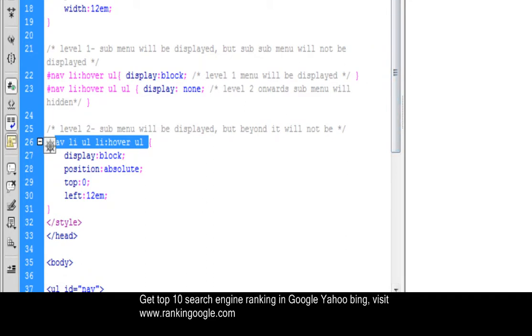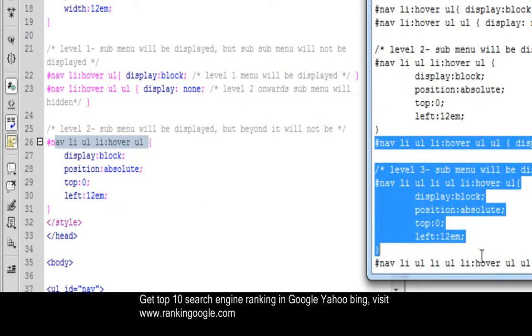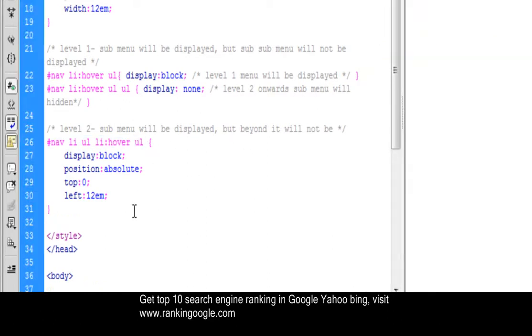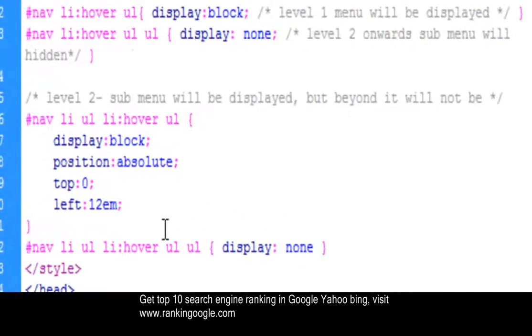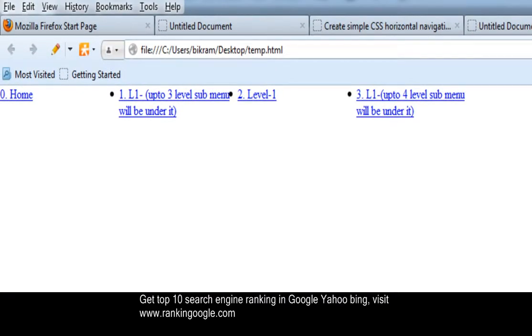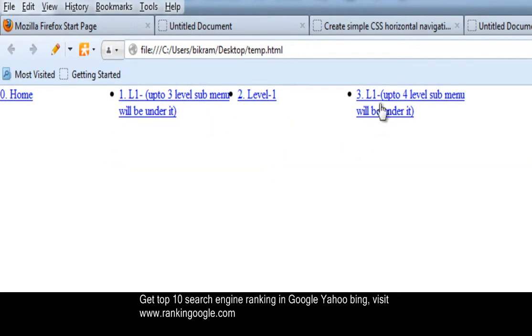So I am going to Notepad again, and I am just copying this line, only this line, this is for level 2. I have mentioned some comments. So Control V, saving the whole thing, go to the browser, refresh it and check. This appears. There is no submenu here, so nothing is shown. There is no submenu here, so nothing is shown.